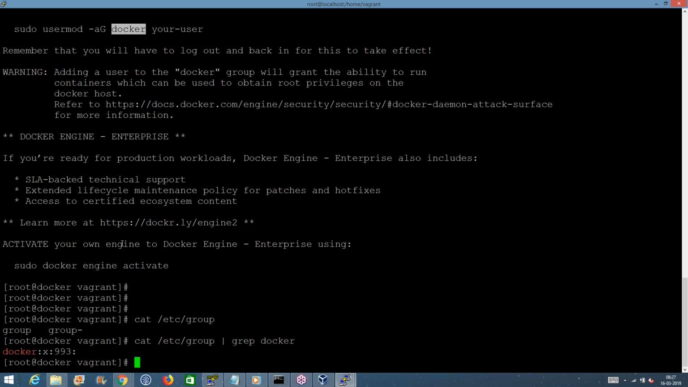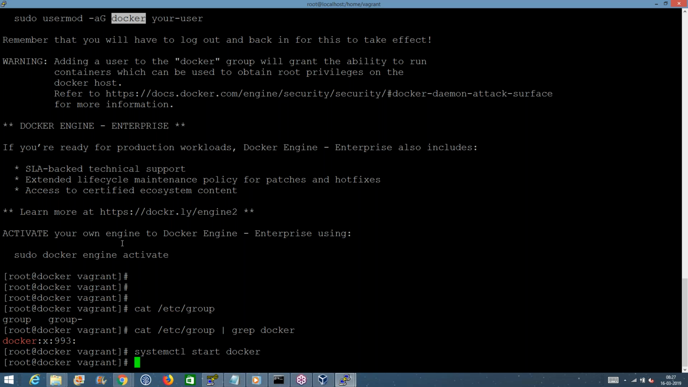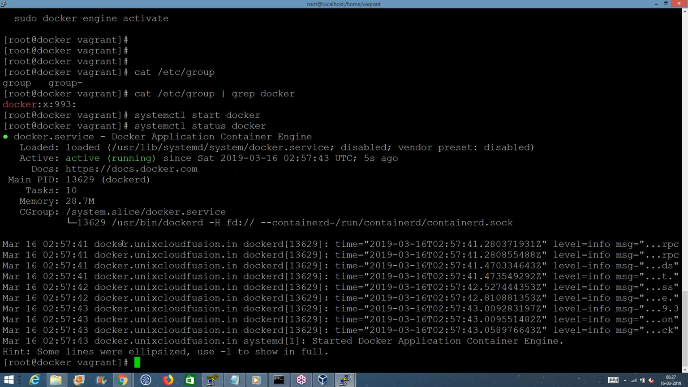Okay, but before that, let's start the Docker service. So you should do systemctl start docker, and you need to make sure to also run the status to check that the Docker is running. Okay, so here it is, and it shows that the Docker is running successfully. Another thing that we need to do is enable the Docker service so that anytime this server gets restarted, Docker should come up automatically. So do systemctl enable docker.